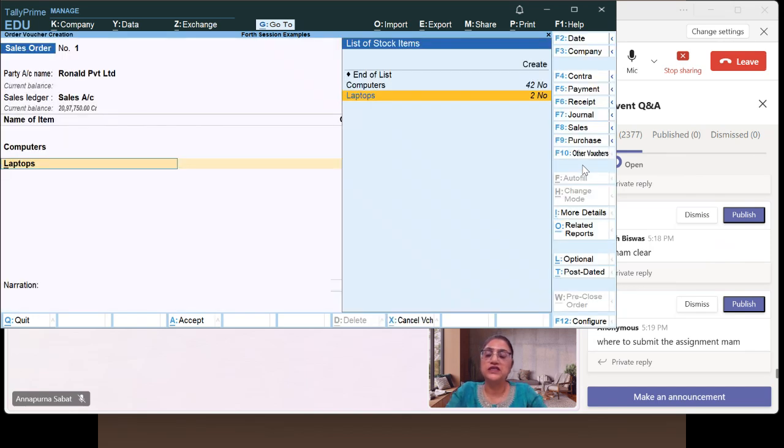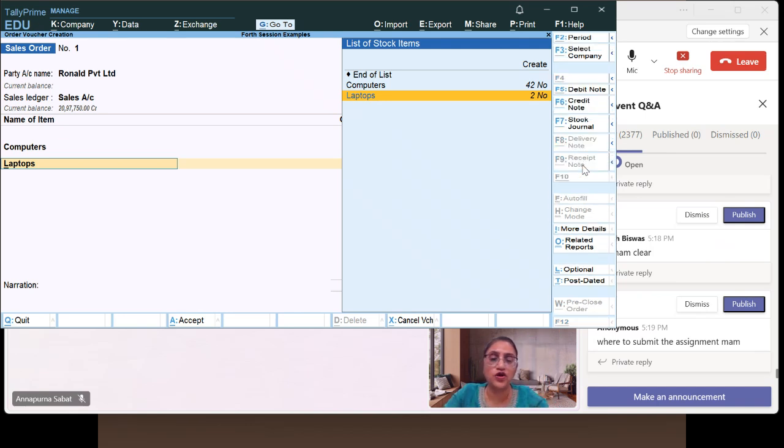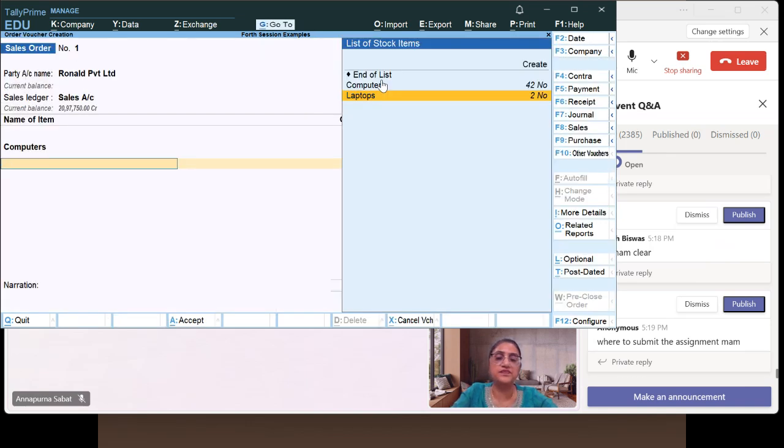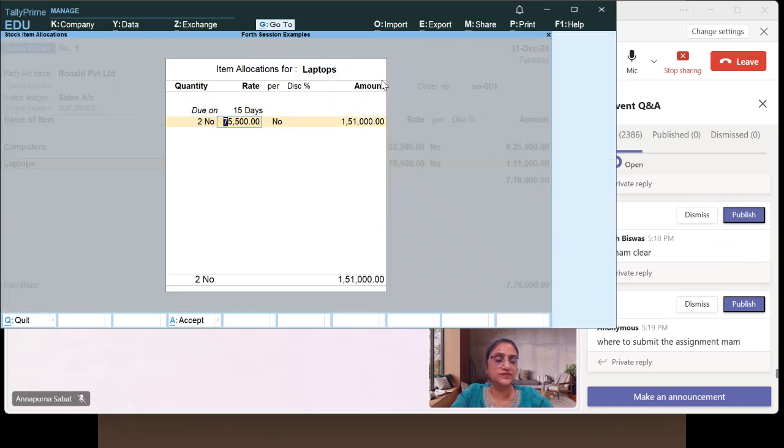See, suppose you forget the price of the laptop, or you forget where you purchased the laptops from and what the average cost is and everything. Then from here you can press Alt S for stock query. From here you can check the cost price is 65,000. Standard selling price is 75,500. Then again press escape. Enter, enter, enter.